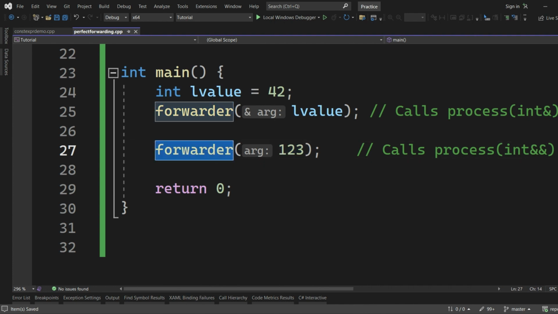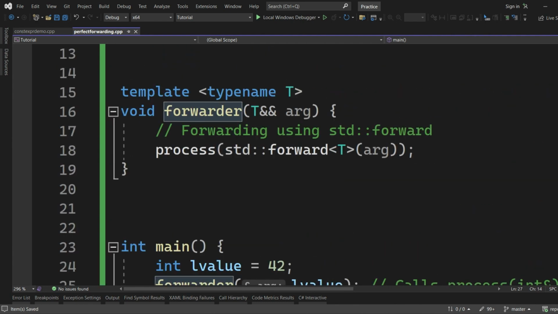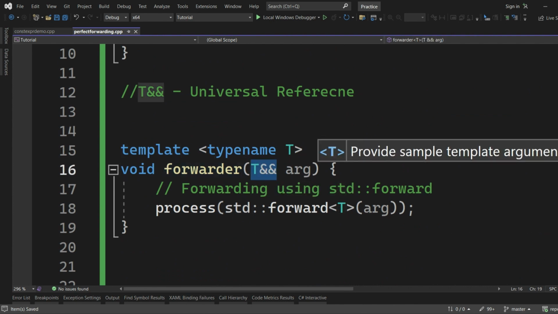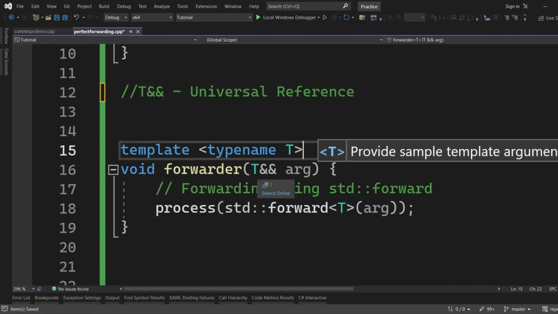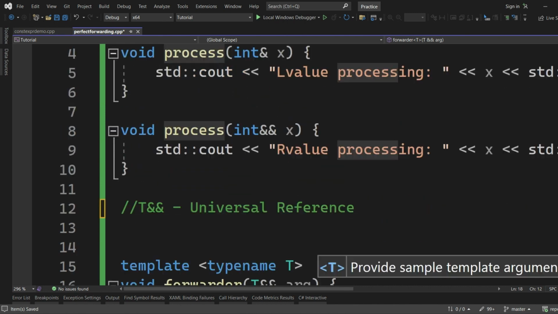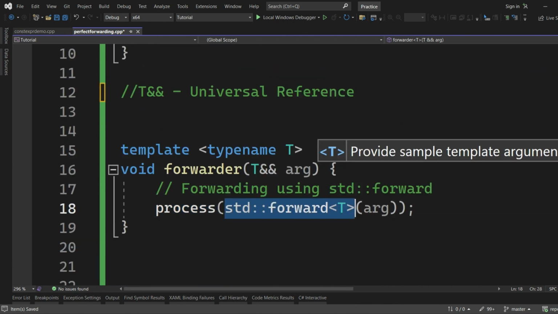So the compiler will look for a matching function definition for this particular forwarder function where we are passing an R value reference. If you see, I have defined this forwarder function like this. As I already mentioned, this is a universal reference type. It is able to accept both L values as well as R values. And once it receives this, we are calling the process function with an std::forward, passing in the argument which we got.